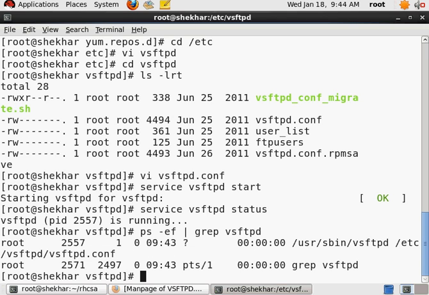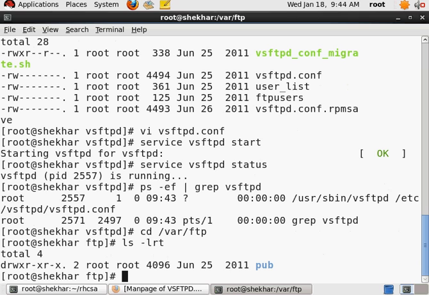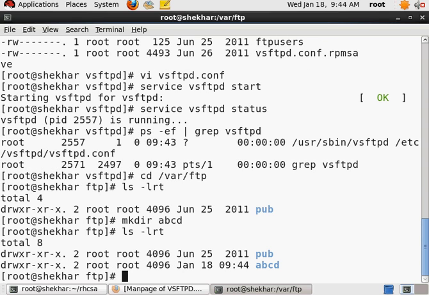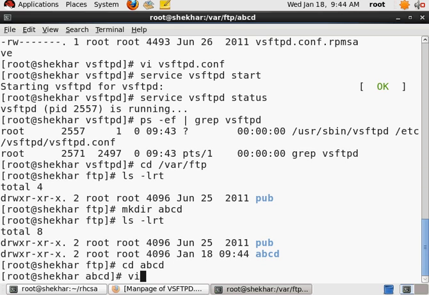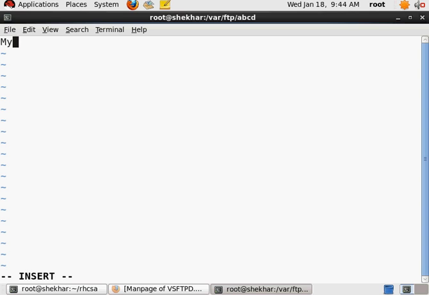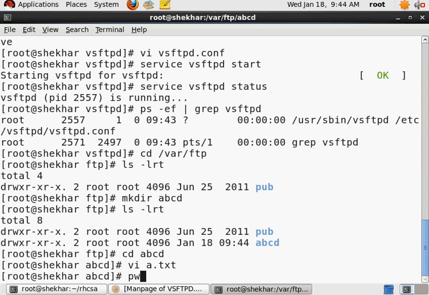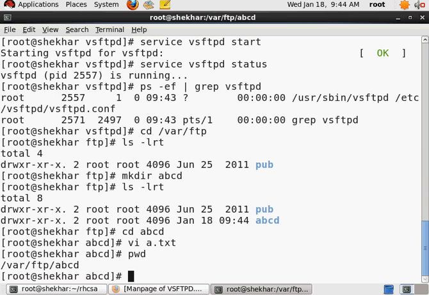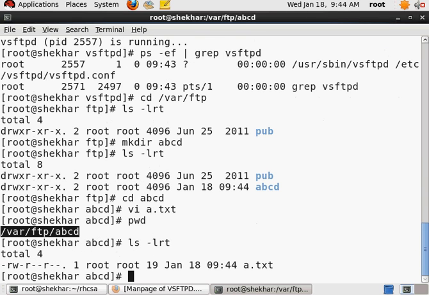So the service is running, and now where is the default directory for our vsftpd server? That is in /var/ftp. This is the default directory. If I create a directory called abcd here, then anybody who logs into my FTP server will see that abcd directory. If I have another file here, I'm going to say a.txt. I will write, my name is Shekhar, and I'm going to save this. So this is a directory /var/ftp/abcd, and inside that I have a file called a.txt.